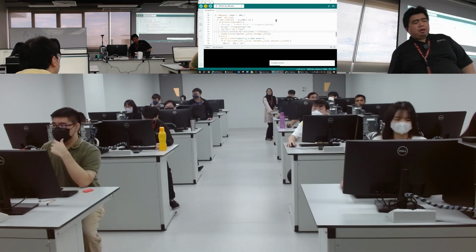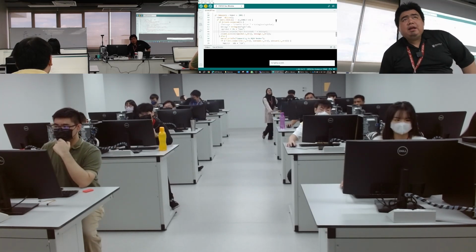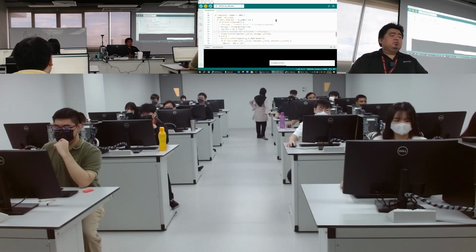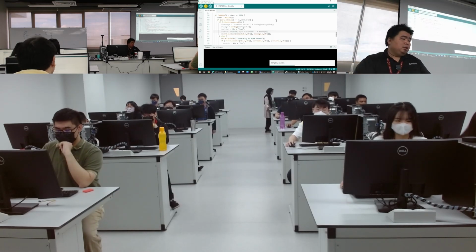Okay, let me try to compile. So basically, I want to display only the analog value. Right? So let me give it a try.